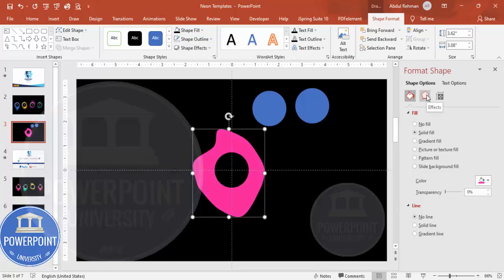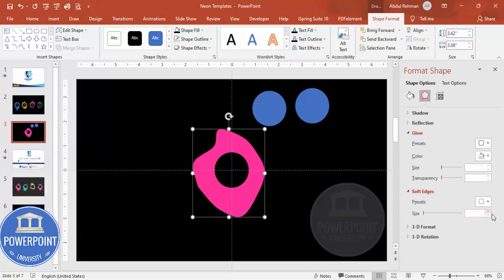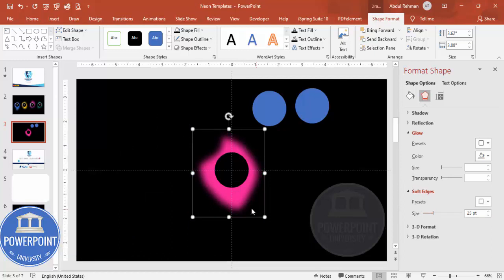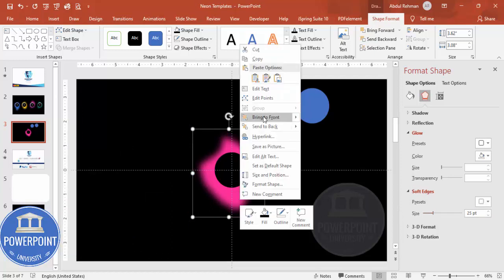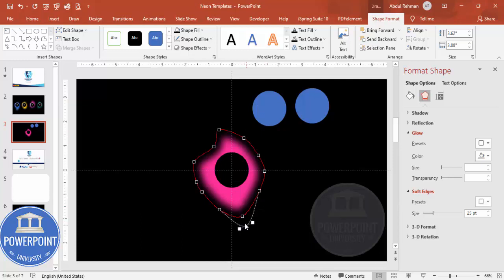And go to the effects, under the soft edges, increase the size. You can see here it should look like this. And then if you want to change the color, the size, right mouse click, edit point, and you can increase or decrease depending on your requirement. You can see here you can just play with this. Alright, again if you want further, you can further increase the soft edges.